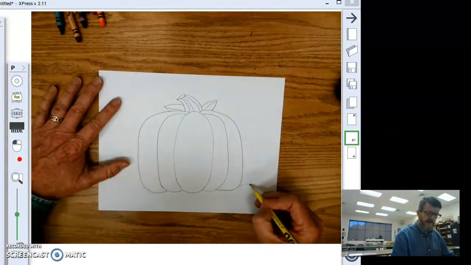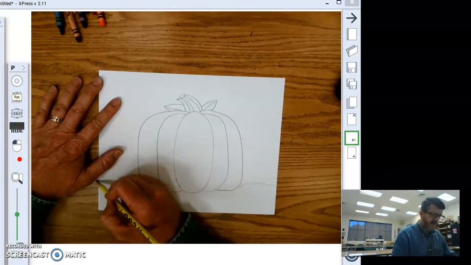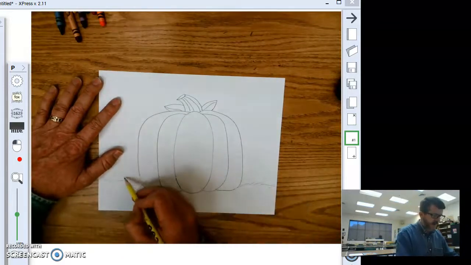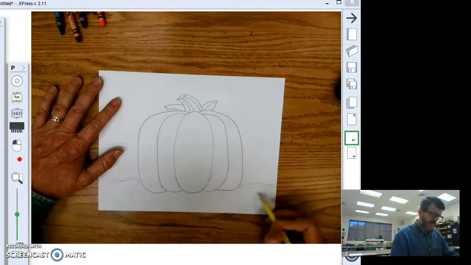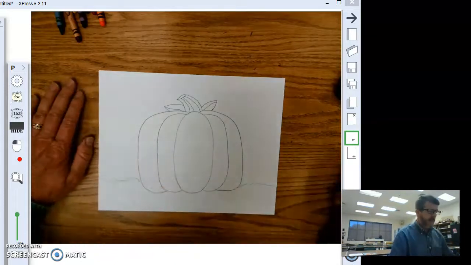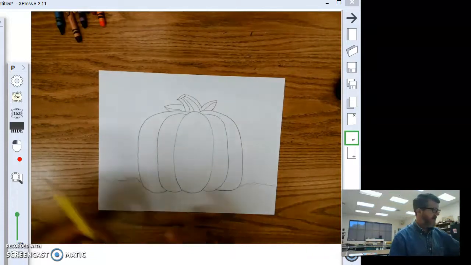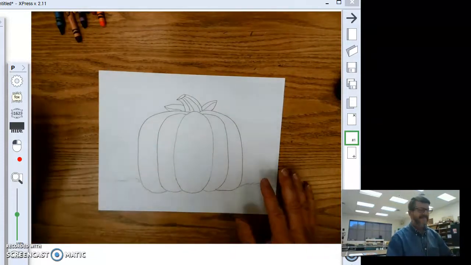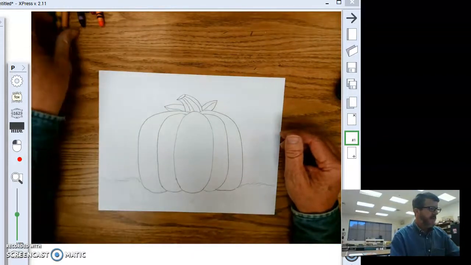You can decide if you want the pumpkin to look like it's on the ground, or maybe you want it on a table or something. That's up to you. I'm going to have mine like it's in the grass. And we're ready to begin. Okay, here we go. I'll start with the yellow up top. Well, I almost forgot to do something.